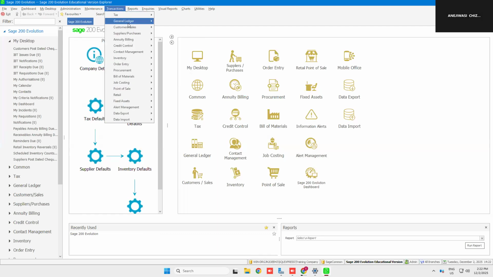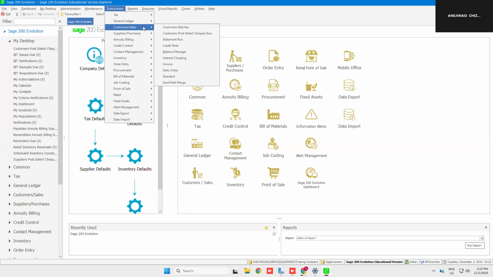Last time, we looked at general ledger, some items, cash book batches, and journal batches. Then we said some of the items will come back. So today we want to look at customers and customers/sales. Here, basically, is where we process all the customer transactions. You've got customer batches, then what we term customer invoicing.